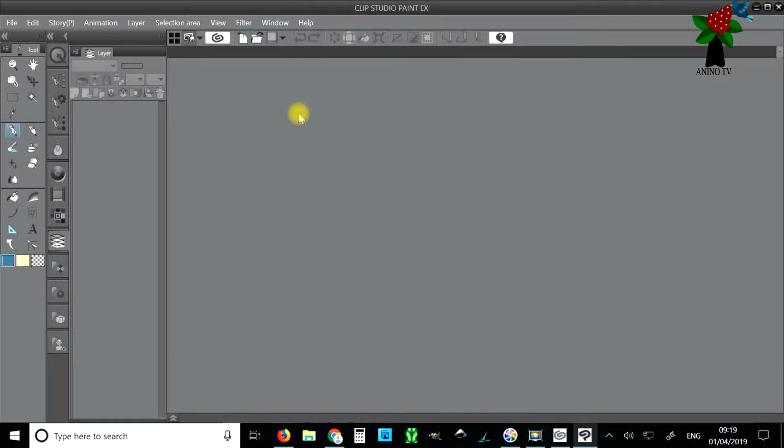Today's video will be designing a mandala using the Clip Studio Paint software. I'll be using version EX. To design our mandala, we need a graphic tablet and its stylus, and the software. I've already opened my software.